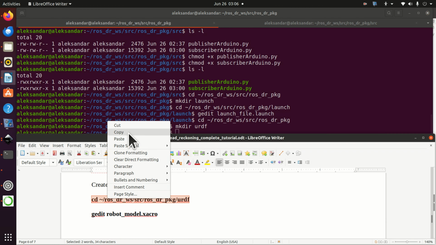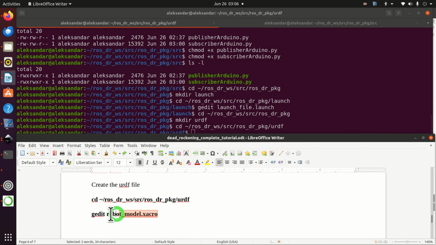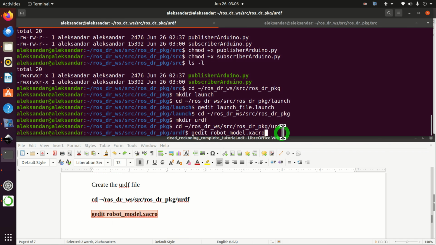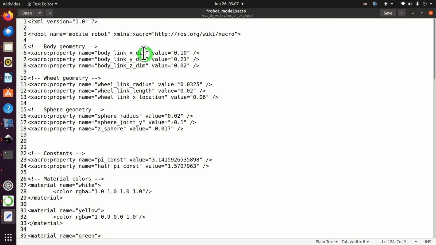First, let's navigate to the URDF folder, and in this URDF folder, let's create the URDF file. The URDF file will be called robot_model.xacro. However, this is still a URDF file, and here it is. Again, I will simply copy and paste the content of the xacro or the URDF file in the interest of brevity. Here is the complete URDF file.